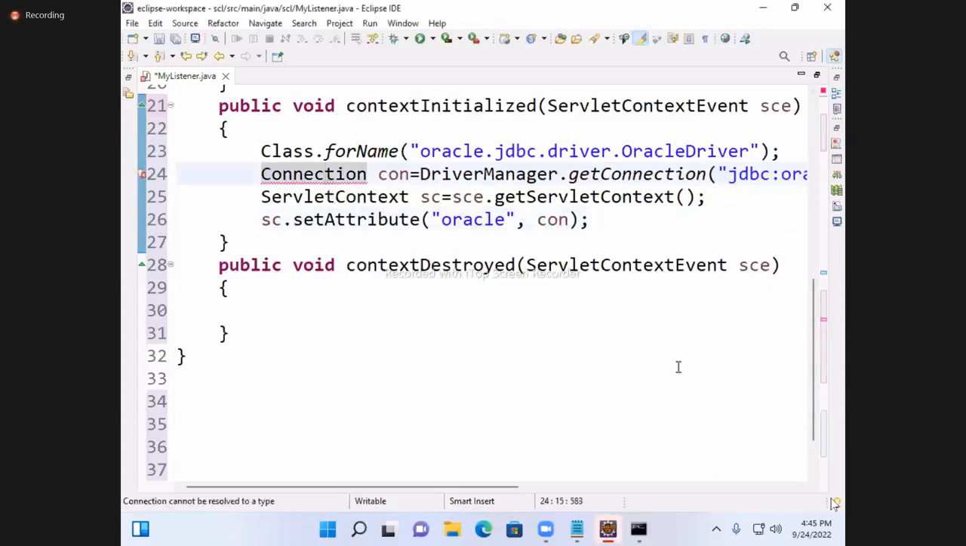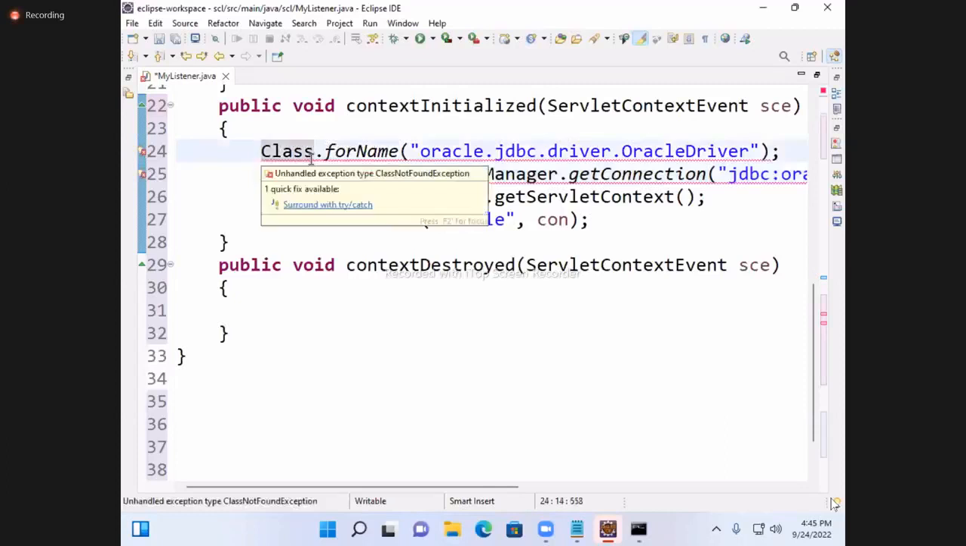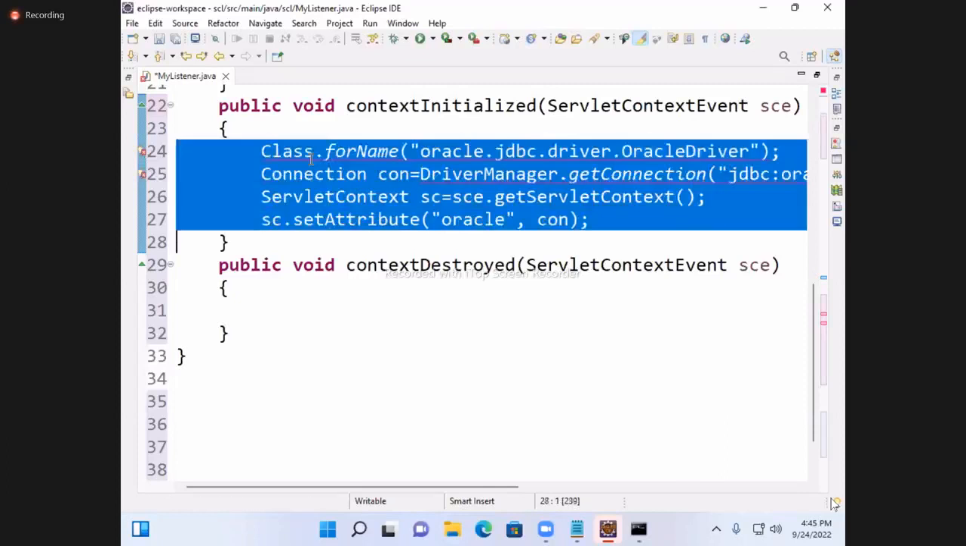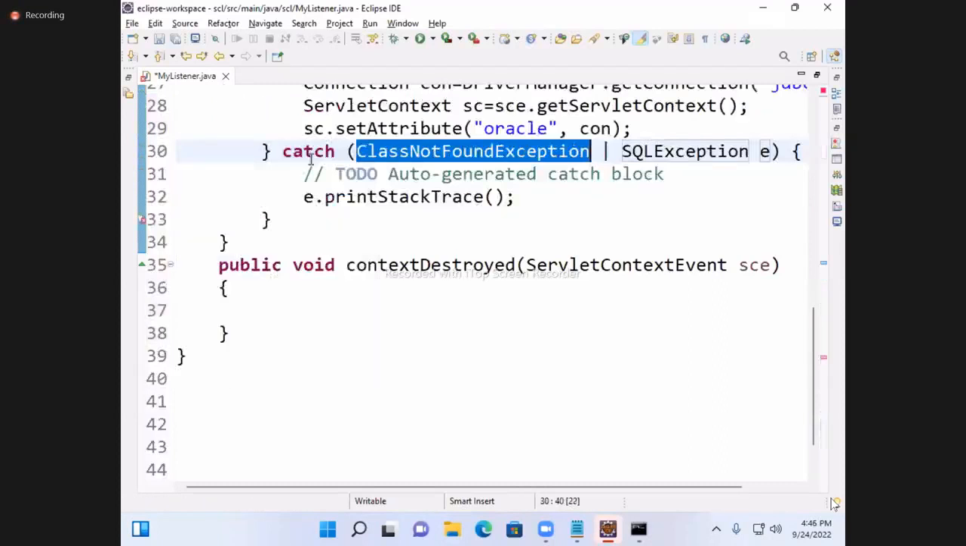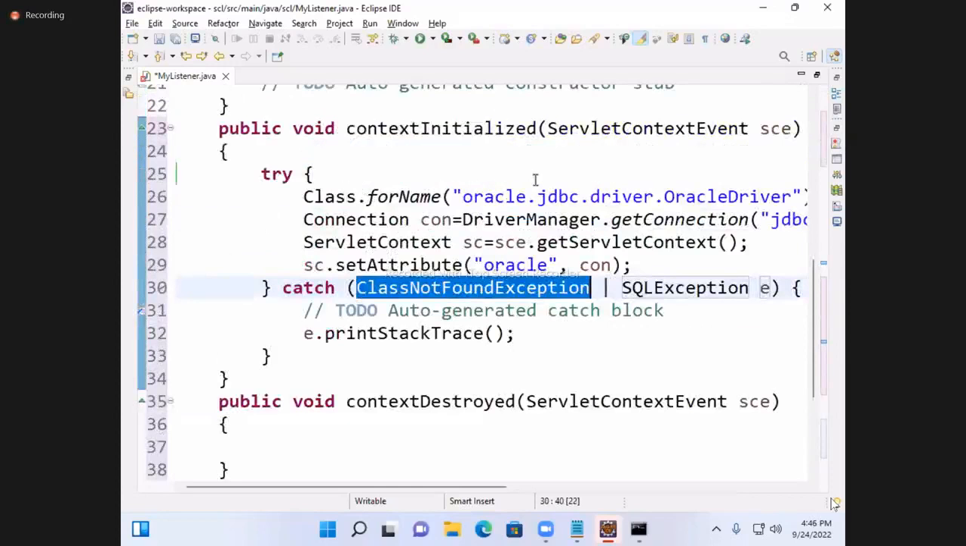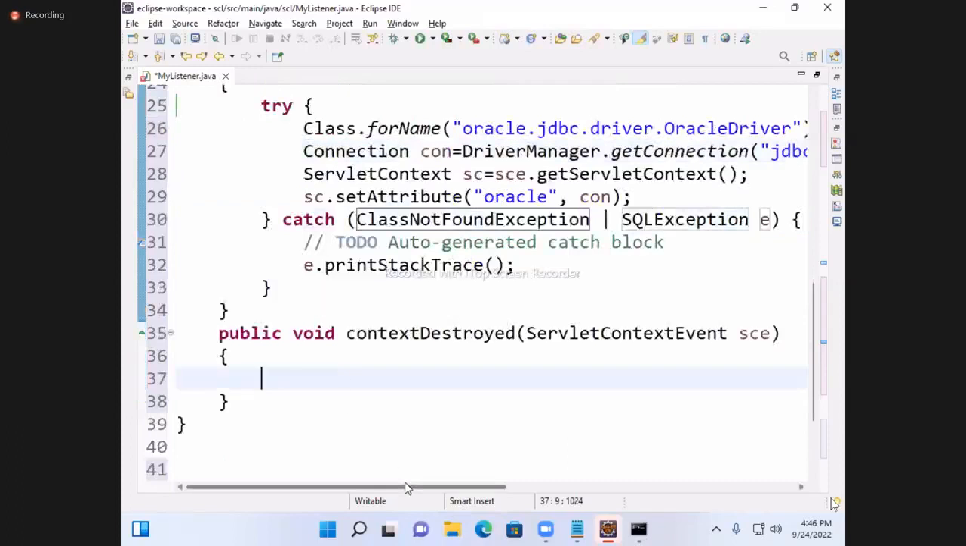Import the Connection interface with Control Shift O. But this is exception handling. What have you tried? Try catch blocks. Alt Shift Z. Try catch or multi catch, whatever you want, you can use. Now, this connection reference, can I call it a variable? Is it an instance variable, a class variable, or a local variable? Local variable. Can we access this connection here?